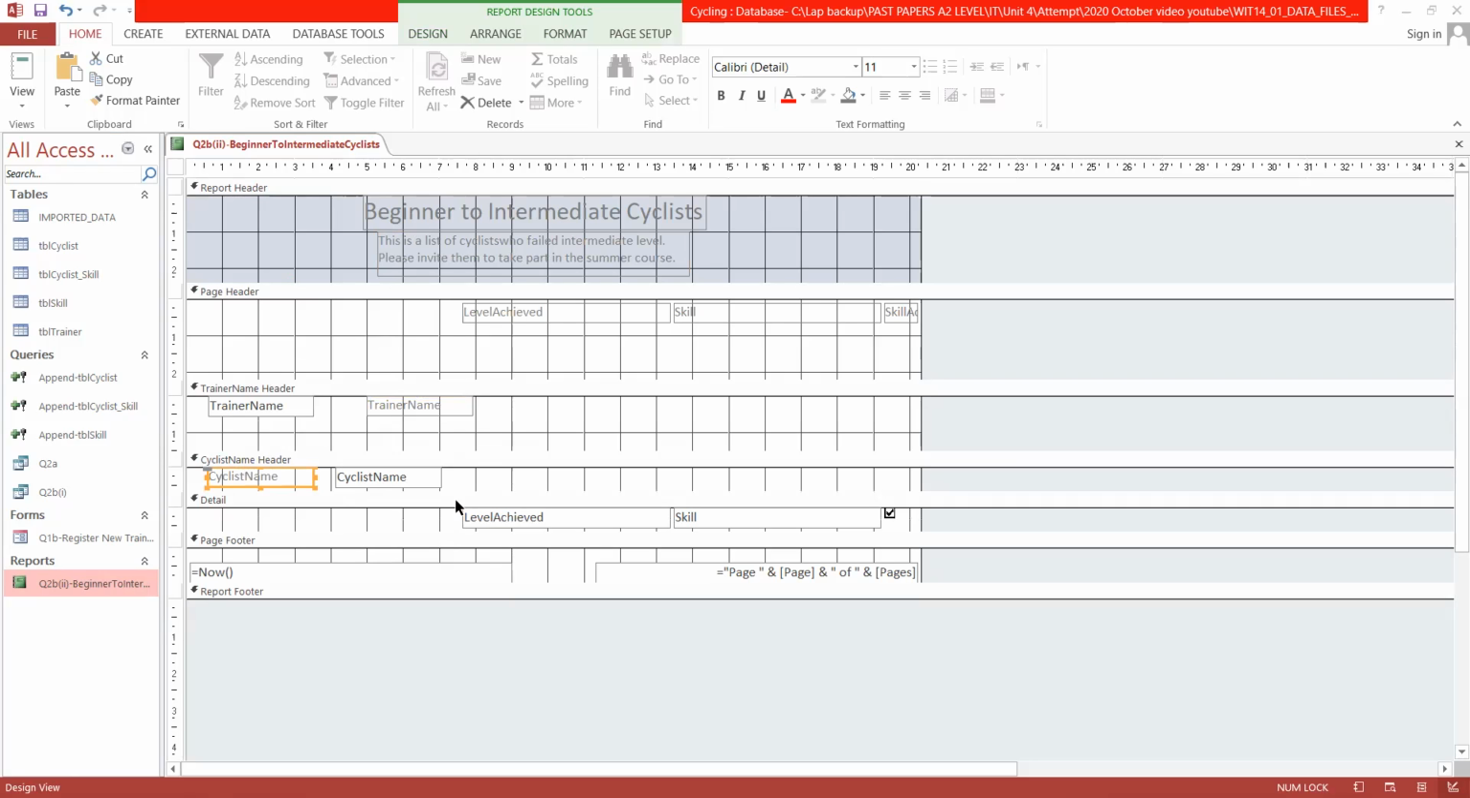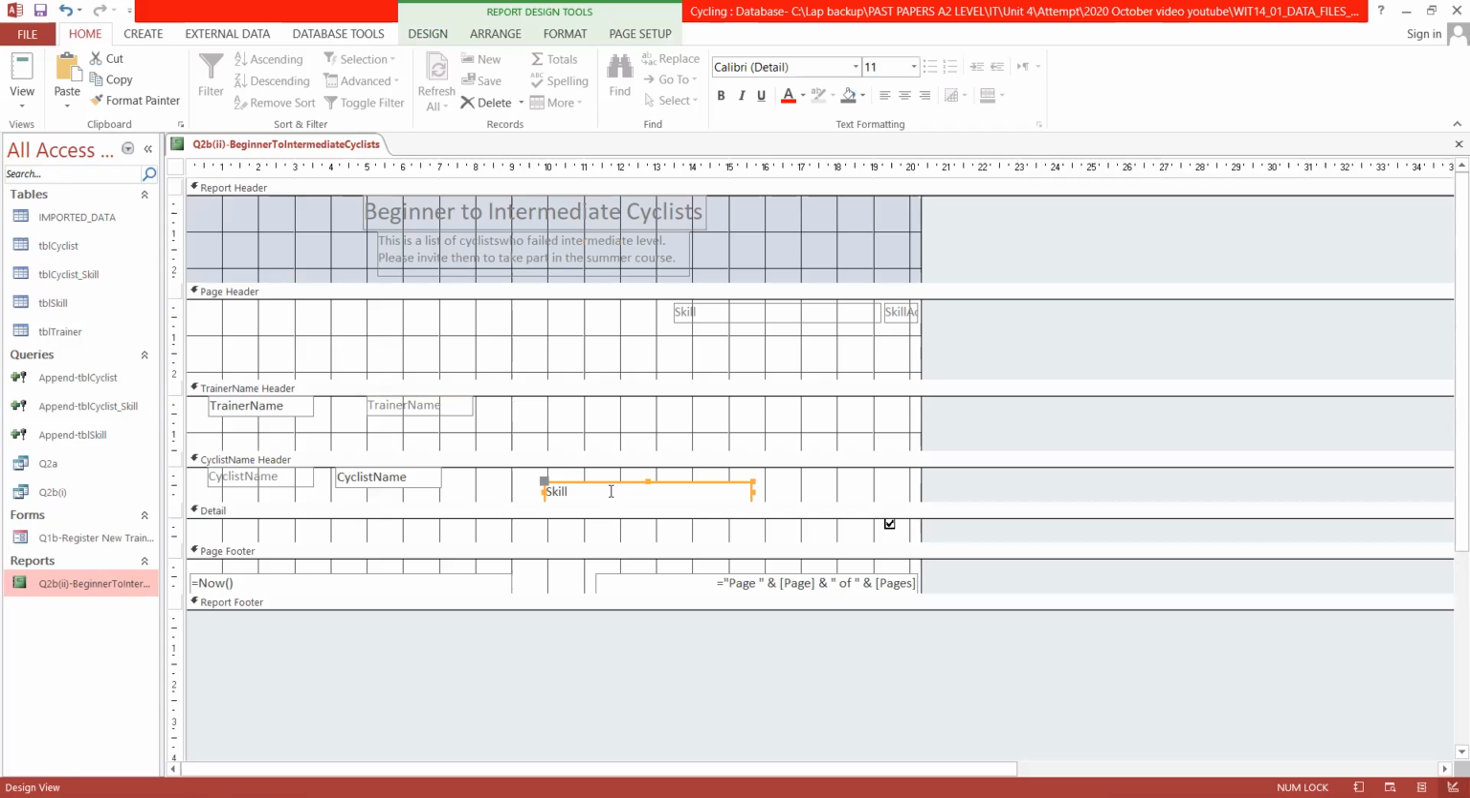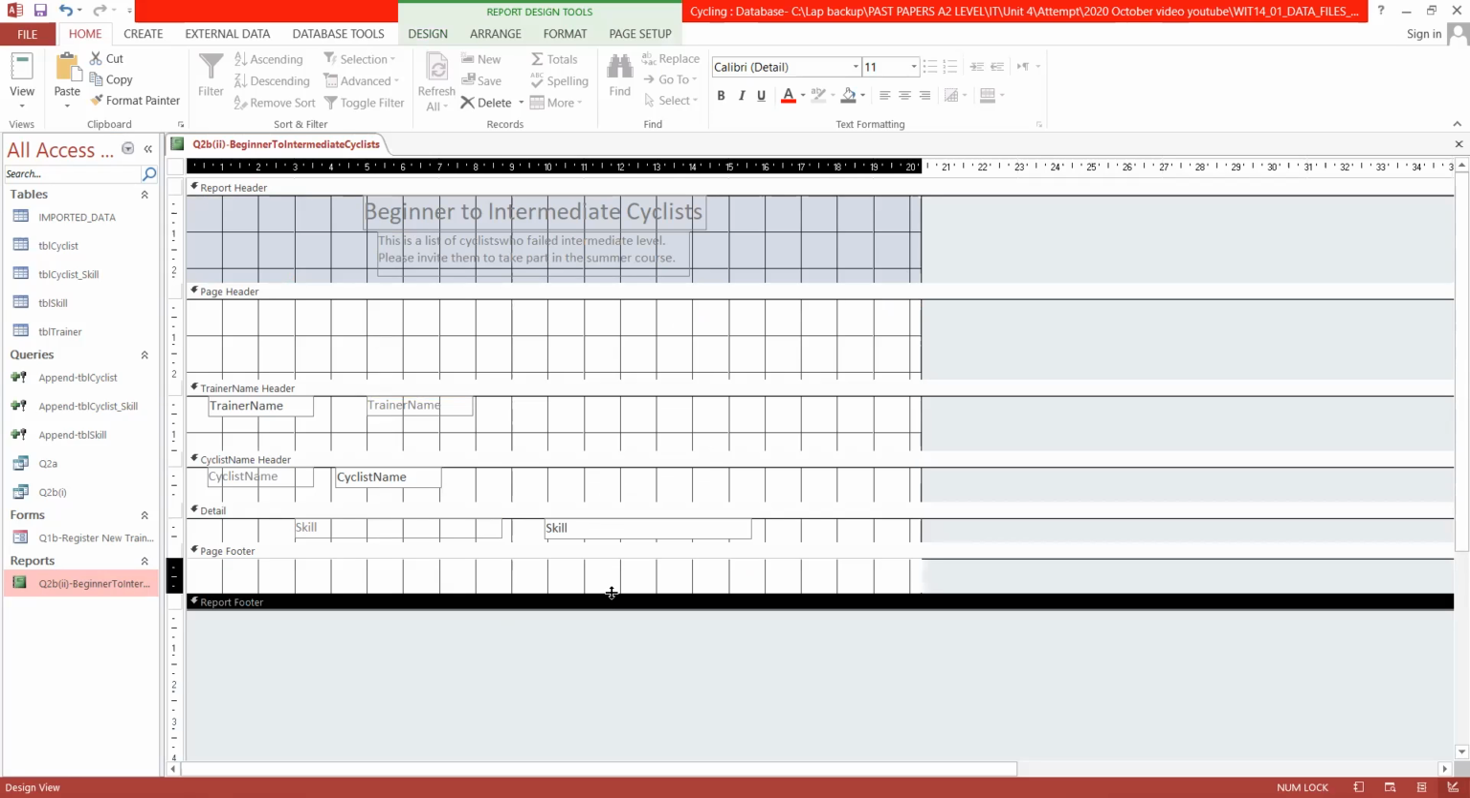So level is not necessary, so we can remove that. Skill comes here. So skill is the one that's being repeated. So that's the one that should come under details. Skill achieved is necessary. The time and page is also not necessary. So whatever is not necessary, just remove them.